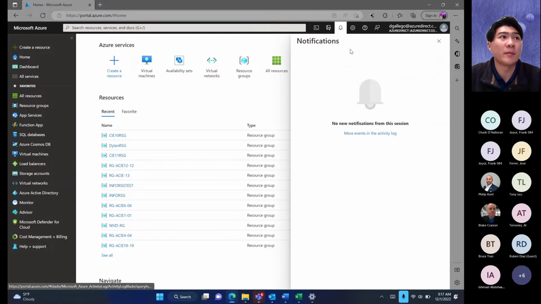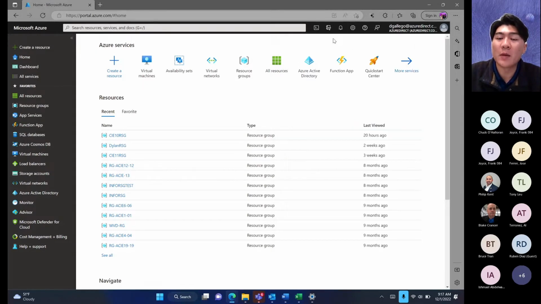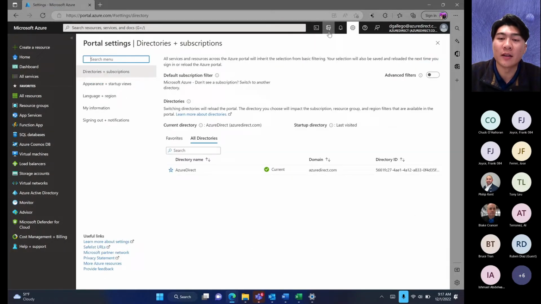Beyond this cogwheel icon, we have our bell icon. This bell icon is going to be used for our notification center. When we're deploying assets and resources today, our notification center is just going to give us those intermittent updates to let us know, hey, something has successfully deployed and we're ready to go. Beyond that, we have our directories and subscriptions. We're not going to be using anything here. This is what I like to call the notebook and funnel icon.